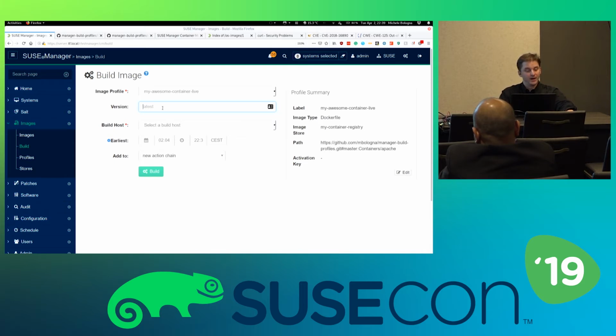It's an input field, so there are no, you mean like a combo box or something? Well, typically when you build an image, you have two tags. You have like latest and then the date or something like that. So it just does latest? Yeah, you can also change that. I mean, you can type something like that.